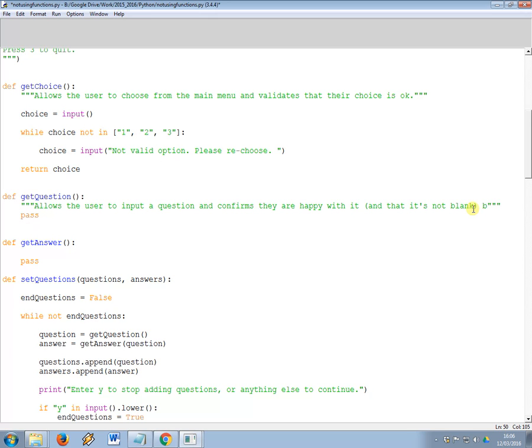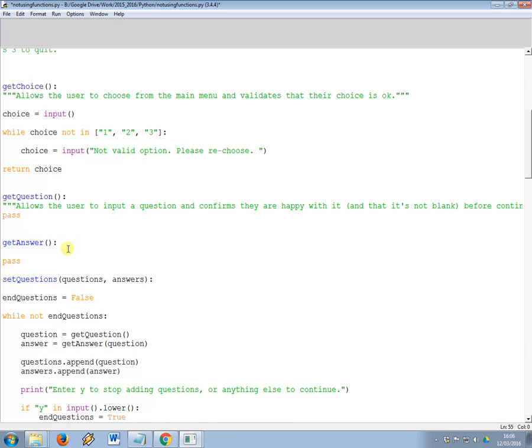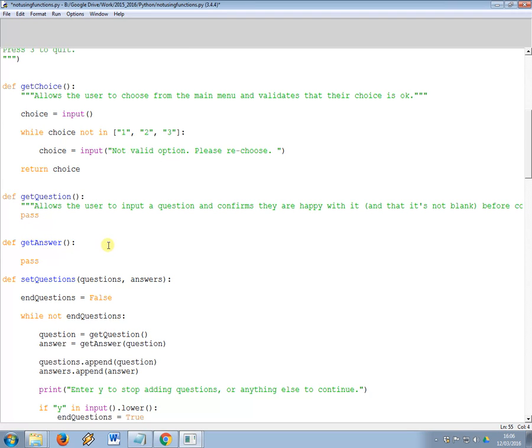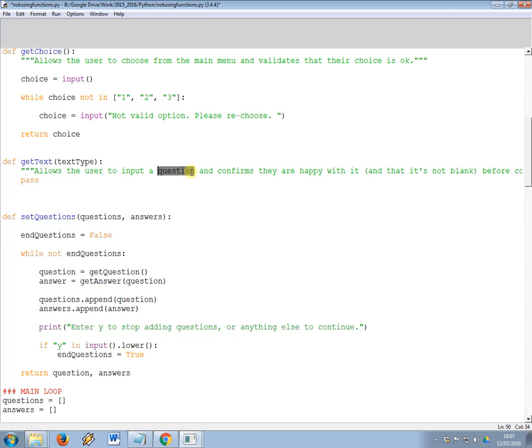Not blank before continuing. And then, as I said, the get answer function is going to be, I did say that I was going to generalize this. This is something that I forgot. So I'm going to call this get text, and I'm going to get a thing called text type. Input a question or answer. So I don't need two separate functions. That's what I was talking about before. So I'm just going to call it get text.